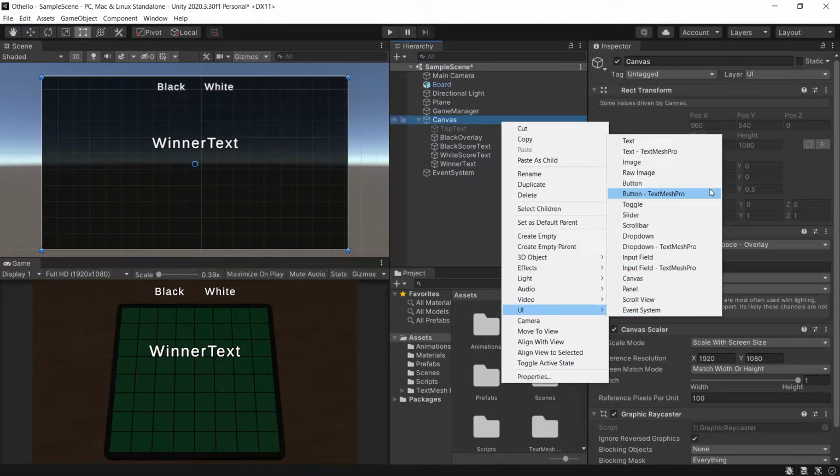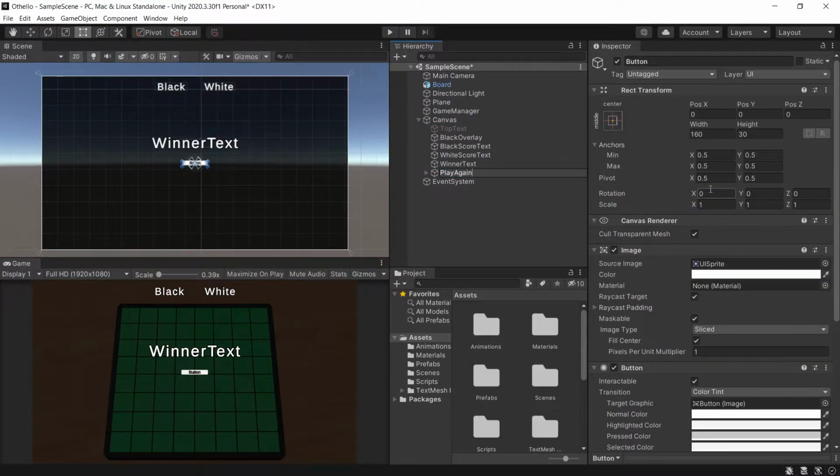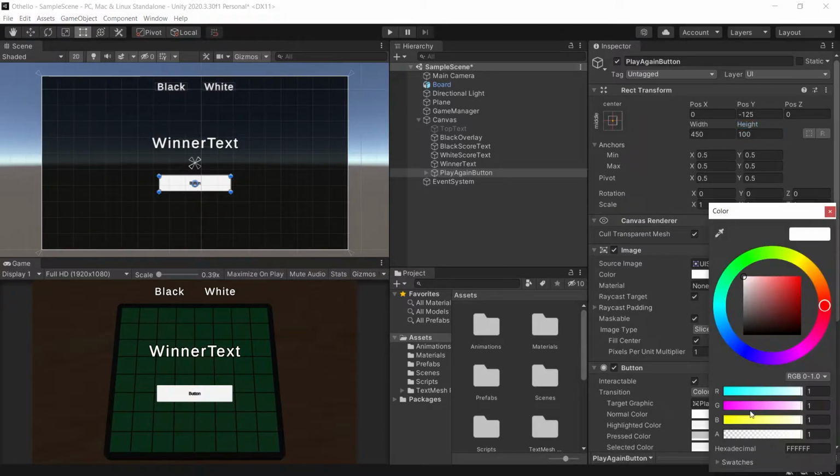We need this UI button, which uses Text Mesh Pro. The button's Y position should be minus 125. I want the width to be 450 and the height to be 100. I will also change the button's normal color to bright green.